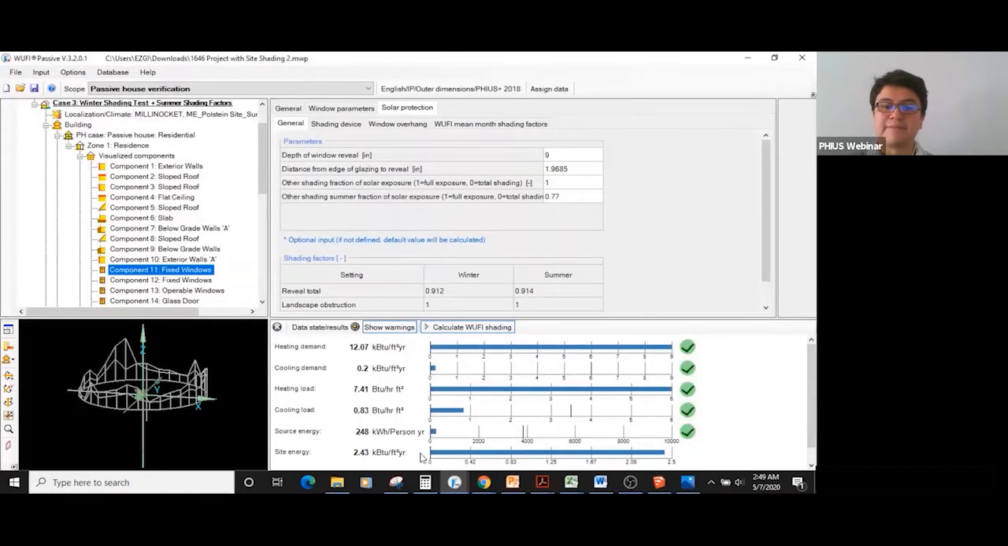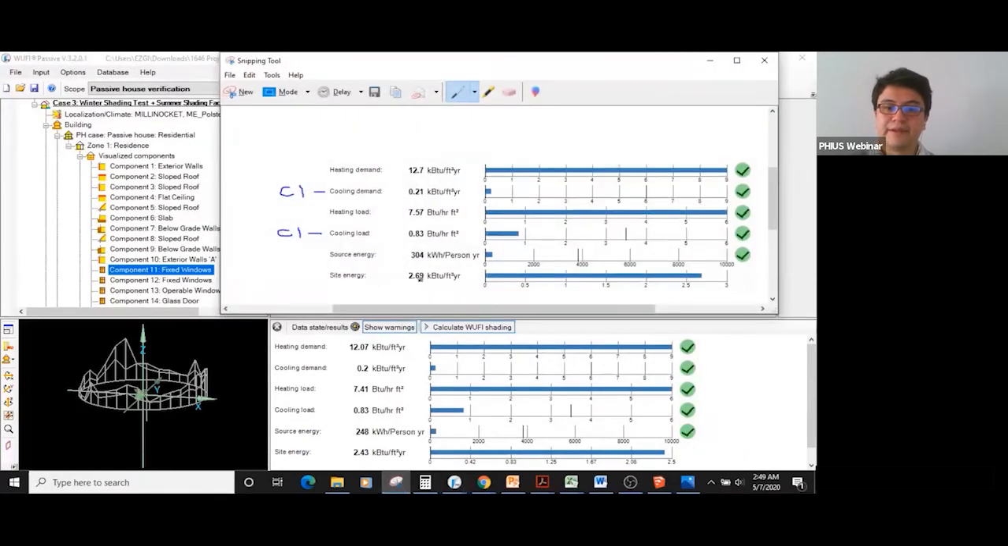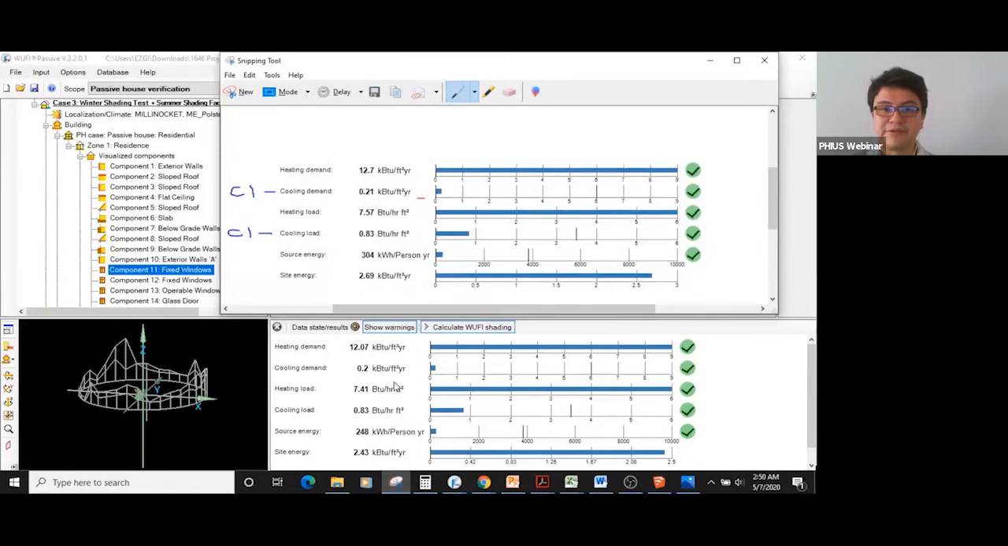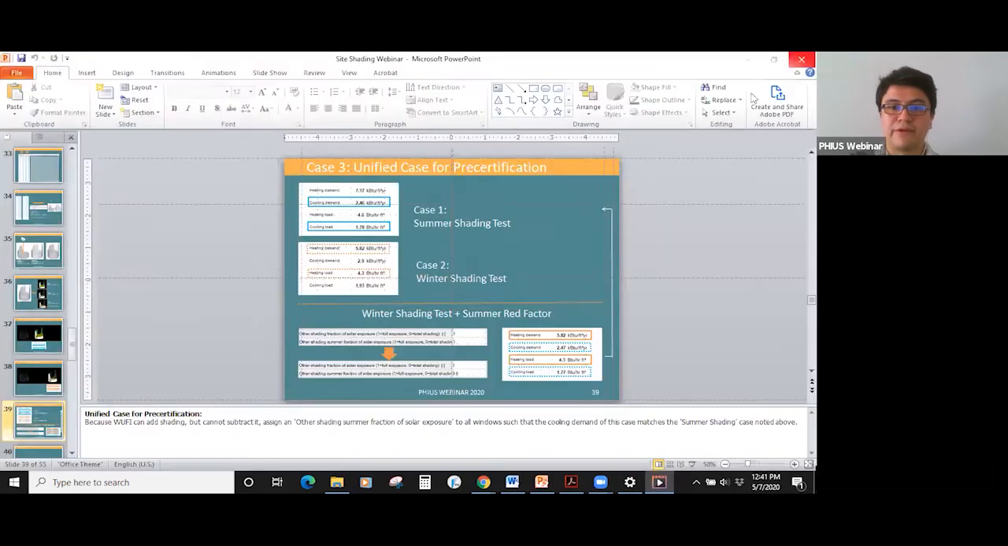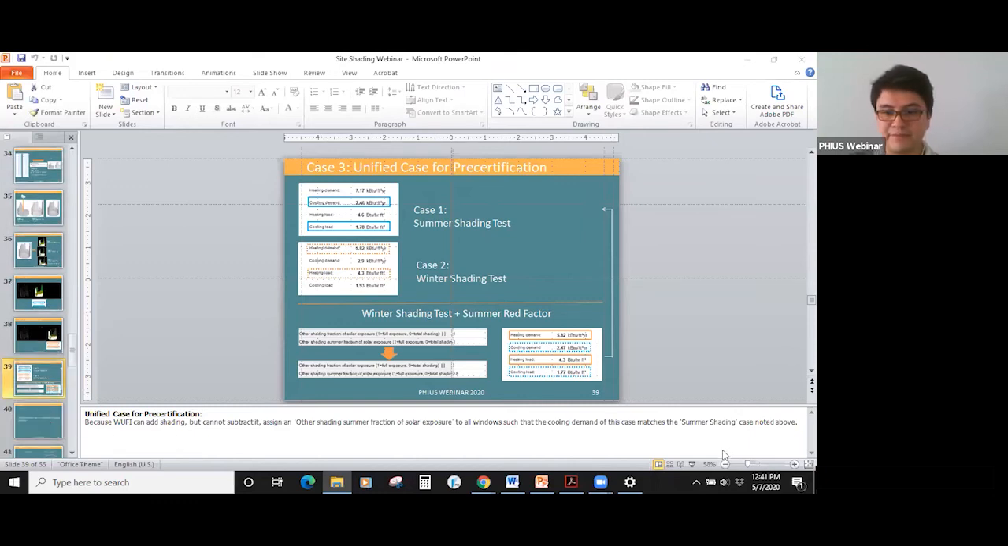And now we can see that we reach 0.2 of cooling demand, such as 0.21 in case 1. So this is the process that we work in WUFI to get one case for unification.